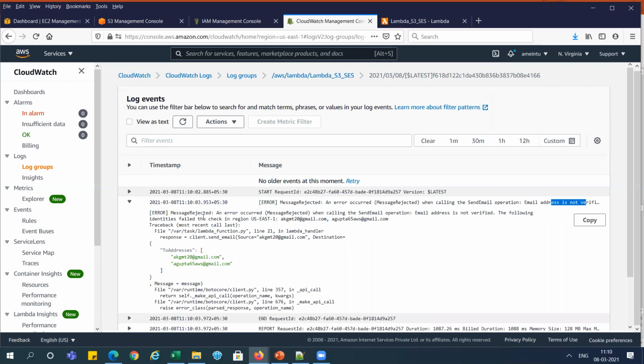Verification failed. Because both the email addresses we have not verified so far. So we need to verify it. You can see it is showing two addresses. So our code ran, that is correct, but we have not verified, so we are getting this error. So it is required to verify both emails, right?